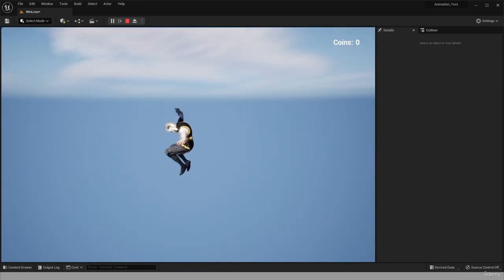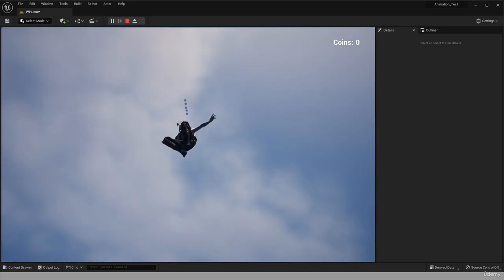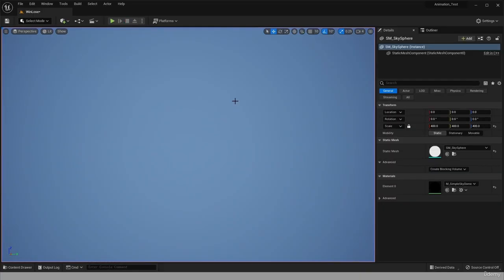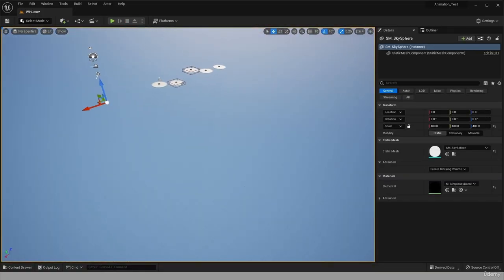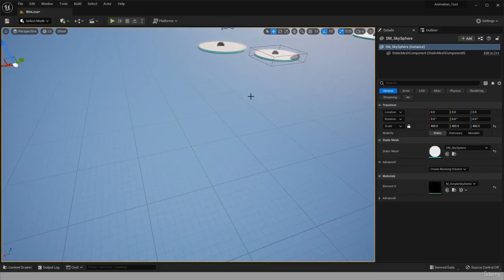No. Okay, but anyway, you can see if you fall from the platforms, you just fall and fall and fall endlessly. That's not what we want to see. So we need to add some logic, like what happens when a player falls.